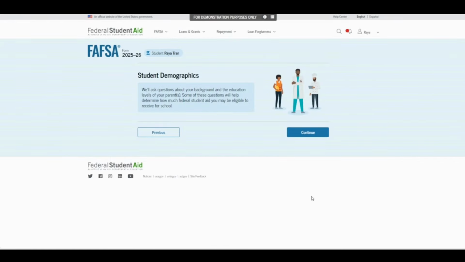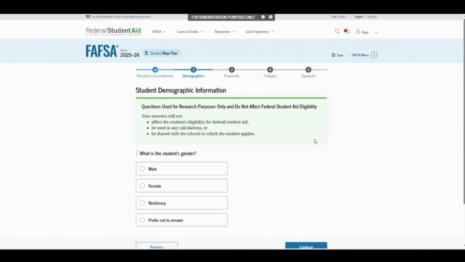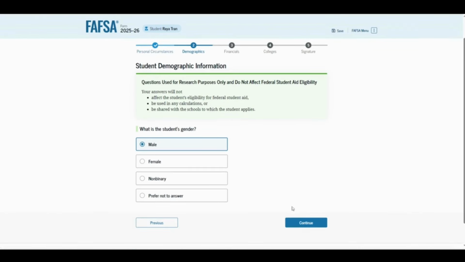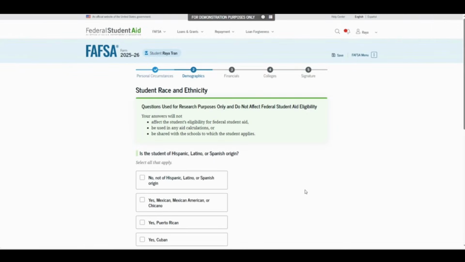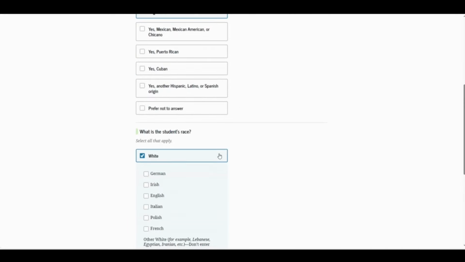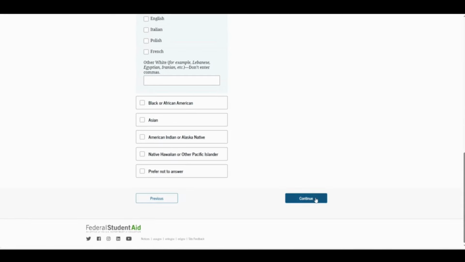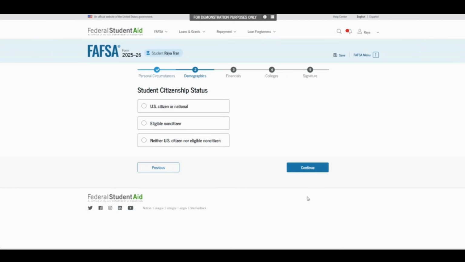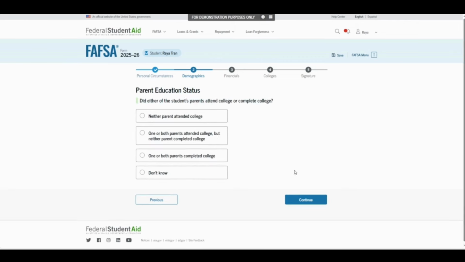Next, we're getting into some student demographics. These don't directly affect your financial aid. Next, it's going to ask you about your citizenship status. And after that, it's going to ask about your parents' education status. For this scenario, I'm going to select that neither parent attended college.